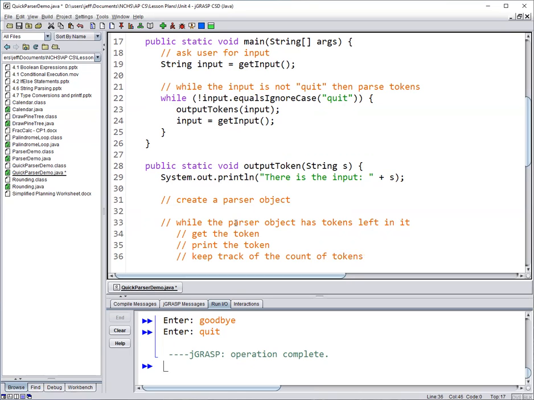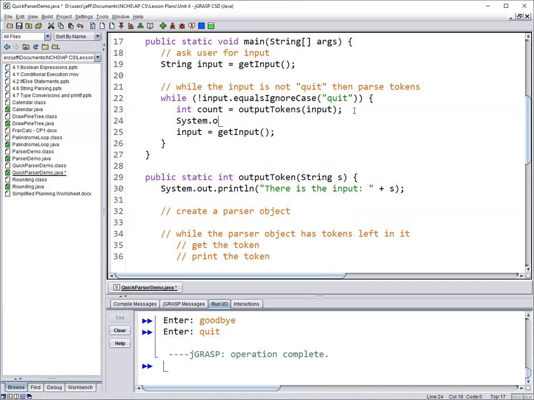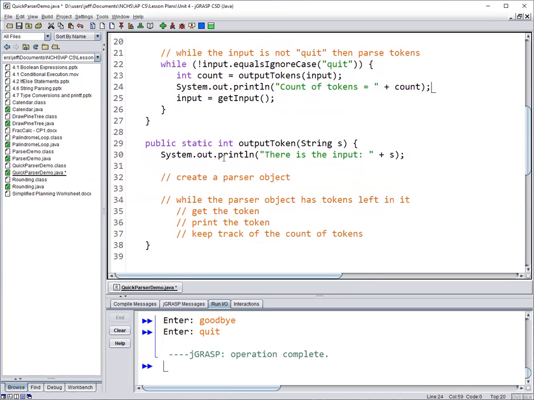And actually, you know what? Maybe I'll return the count of tokens. I'm going to make this int, and then I'm going to say int count equals that. And right here, I'm just going to say count tokens is equal to, and then I'm going to put count. Okay, so now I'm going to return the count of tokens, and I'm also going to output every single token here. So what I did first was do some pseudocode.